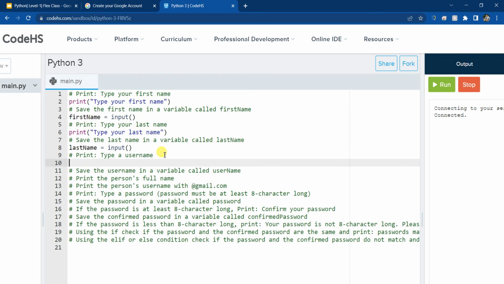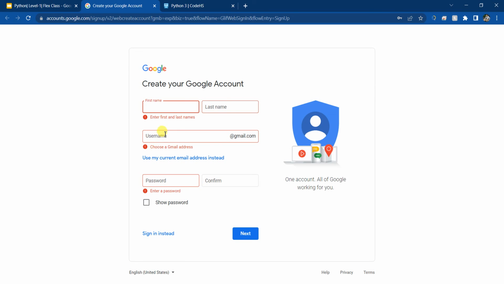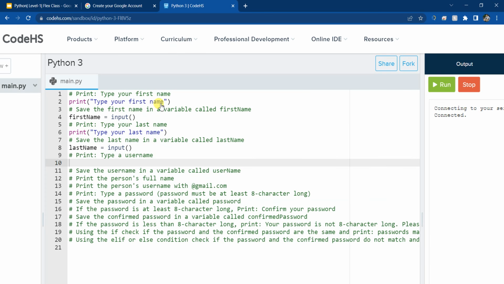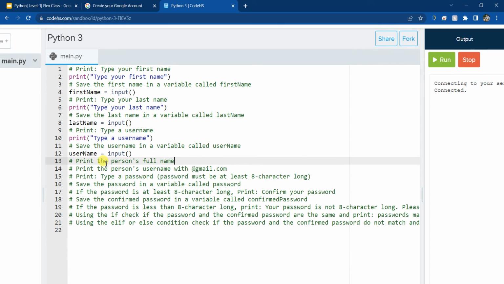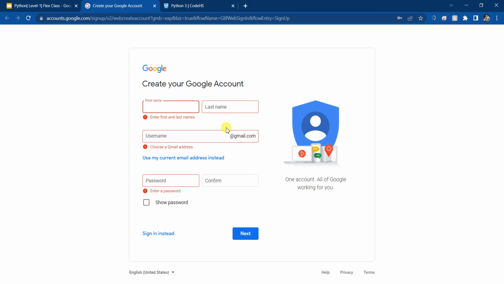Next is type a username. If you look at this page, that's our next option, username. So let's do that. So here we'll say type a username. Okay, so again I need to create a variable called username equal input, and then I want to just make sure that I can see the person's full name. Also I want to see the person's username with @gmail.com. If you notice here, Google will automatically add @gmail.com with your username.